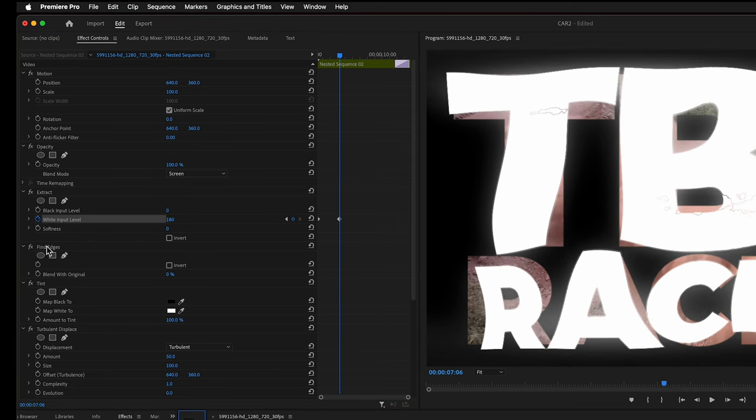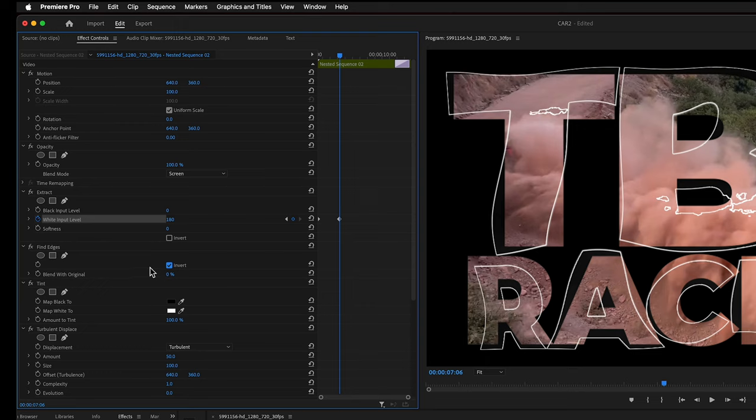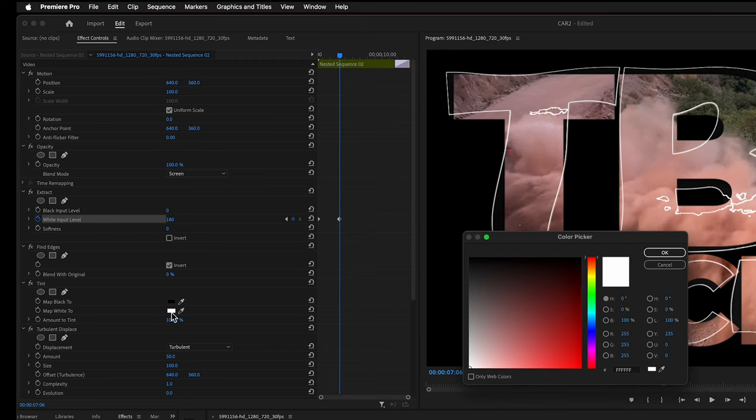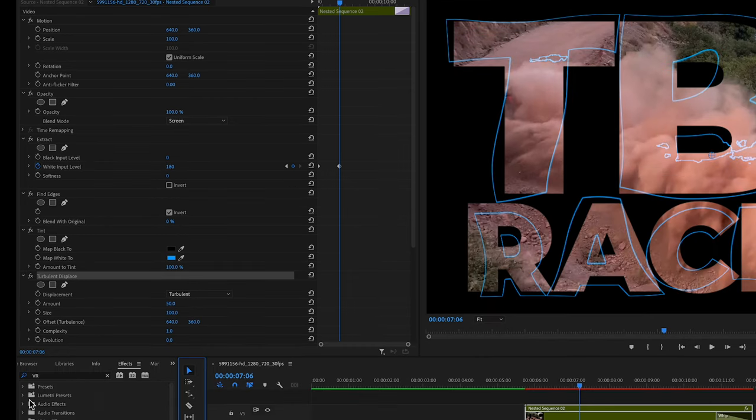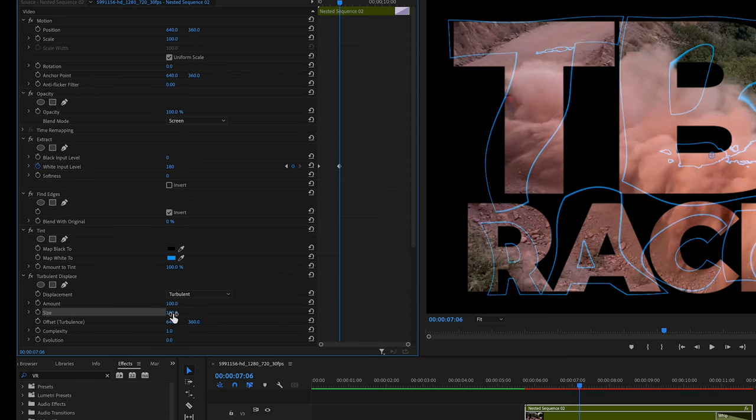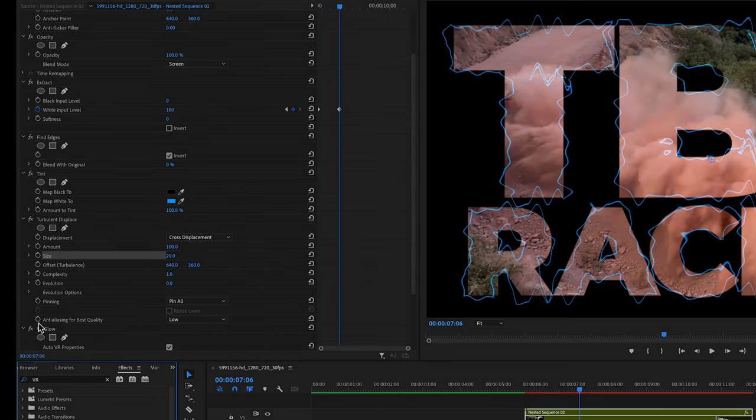Then under the find edges, you're going to check the invert button like this. Then you're going to go down to the tint, and we're going to click the map white 2. I'm going to click on that and choose a nice blue color. Then let's go down to the turbulent displace and make the amount 100 and make the size 20, and then click on the anti-aliasing to high.